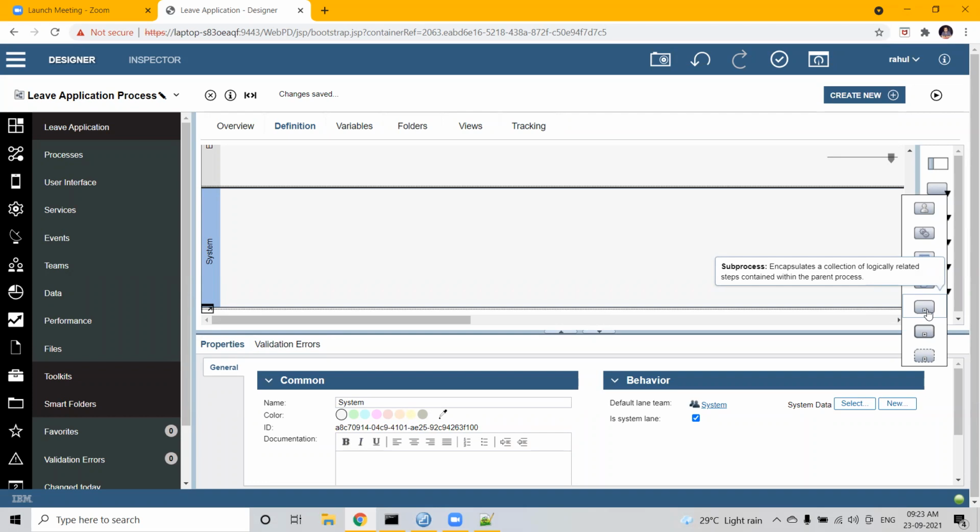All right. Now we come to the next activity, that is a linked process. What is a linked process? In very simple words, say we have a leave application process which we are designing. Now from this process, I want to trigger another process. So in that scenario, I can implement a linked process activity in the system lane, and I can map a process in this linked process. As a result, I can trigger another process through the leave application process.